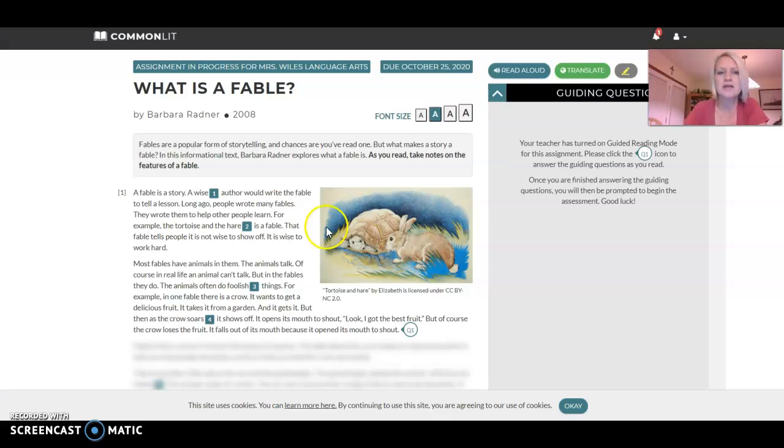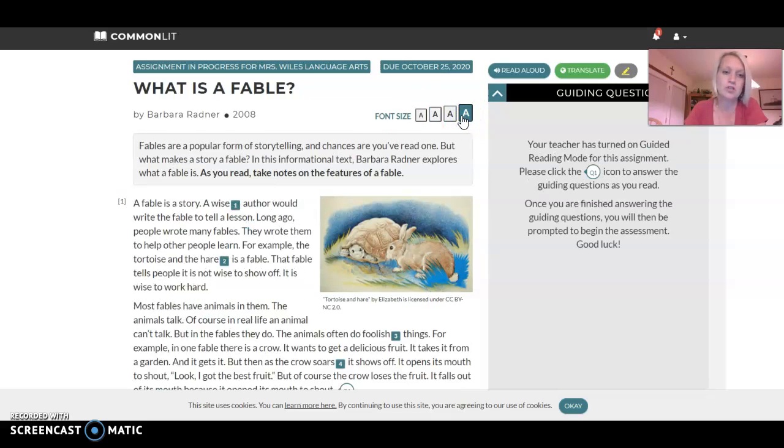This is your reading assignment. Now let's look at what is available to us. It gives us the title, What is a Fable? It tells me when it is due. I can choose the font size if I would like to make it larger or smaller. I click one of these buttons. I made it super large, make the words bigger for me.